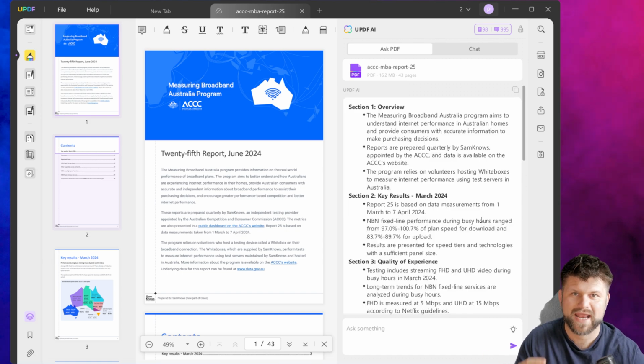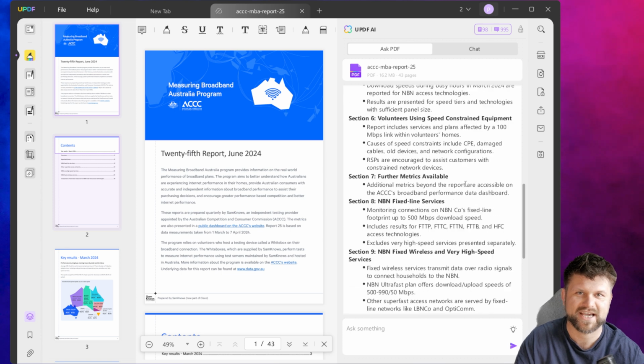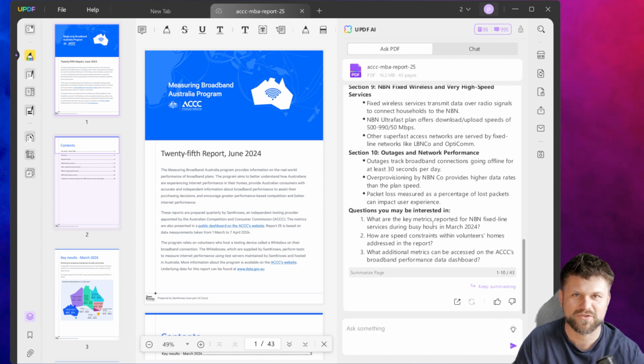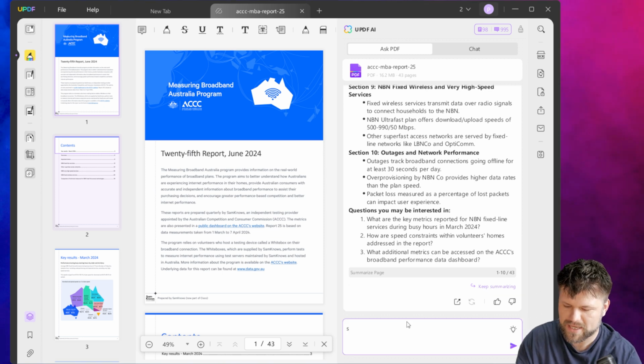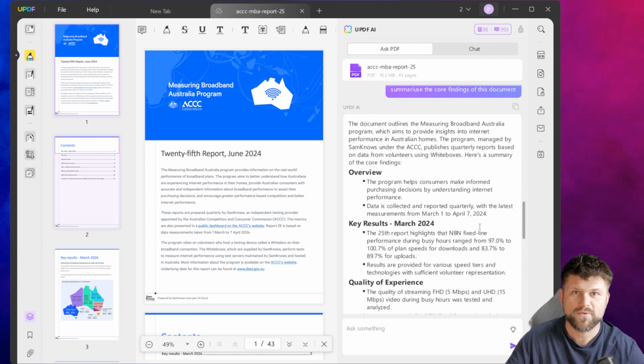As soon as the document has been analyzed by the AI, you can see a quick summary of it in sections. This is much more readable than 43 pages, which is awesome. And I can ask questions about it. So let's say, summarize the core findings of this document. So here we have the AI has given me the core outline.